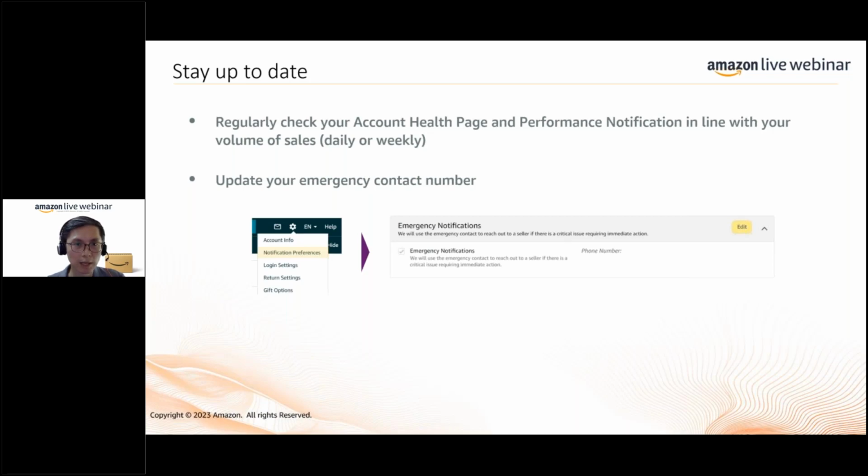Next is to stay up to date. Regularly check your account health page and your performance notification page. If possible, you could go in and check on a daily or weekly basis. And also update your emergency contact number. This is very important because the account health team will reach out to you at this number.